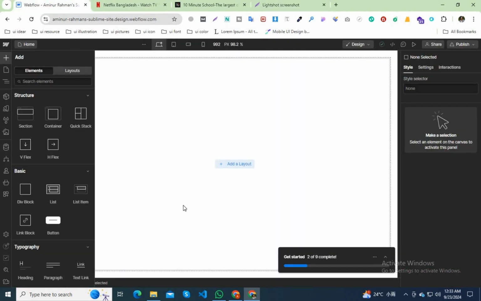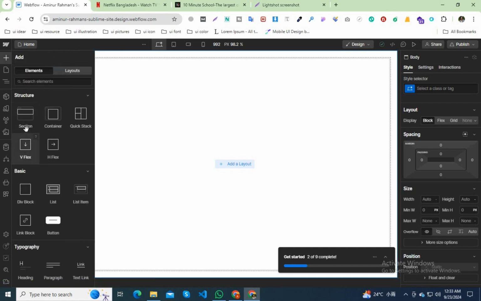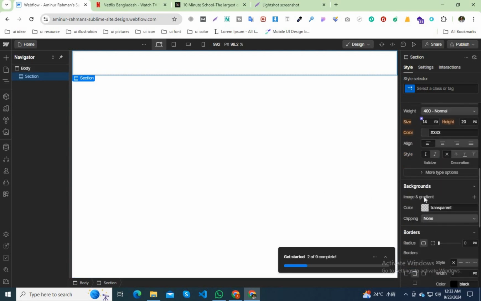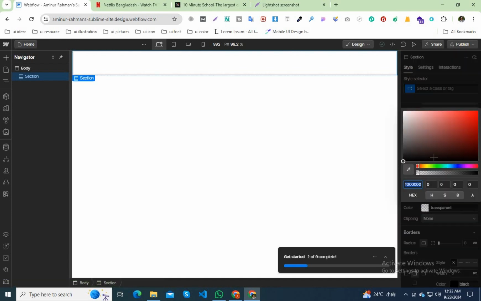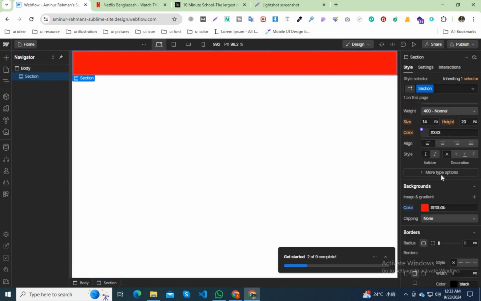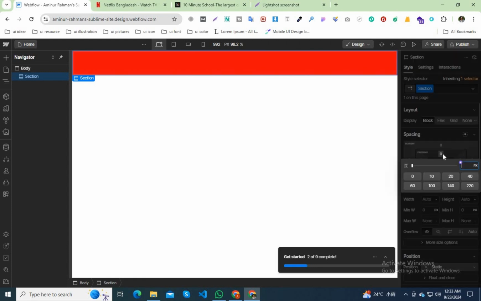So if I go back to Webflow, first of all what we need is our section. If I click on this plus icon, I will see there is a section. If I click on this section, we have got our section. I'm going to give a background color so we can better understand. So this is background and this is color. We click here, and this is the background color I have selected, and I will make it bigger, which means I will increase the size with padding.